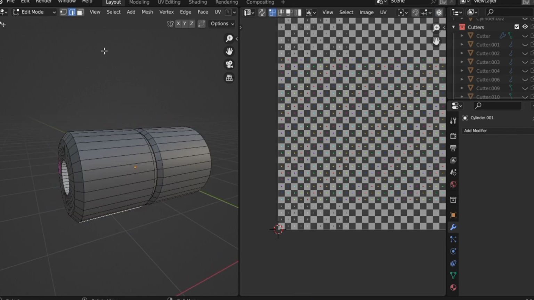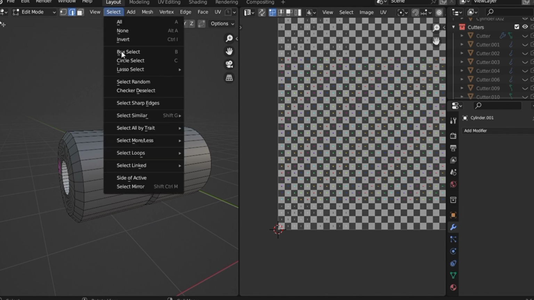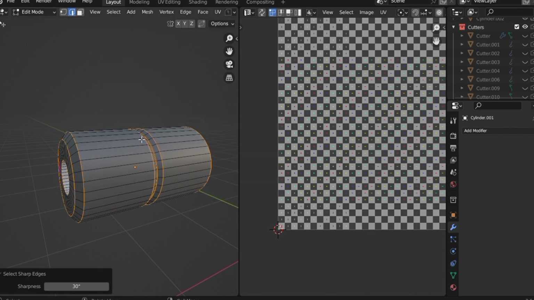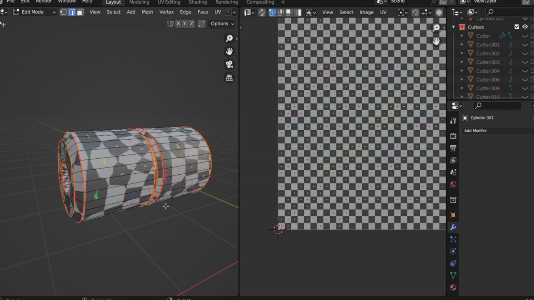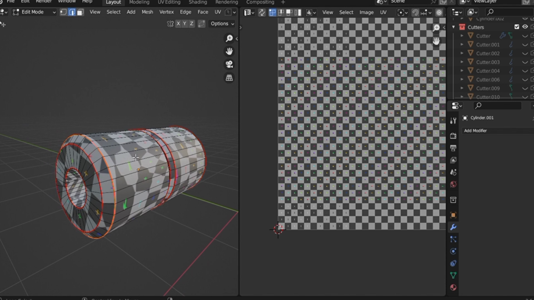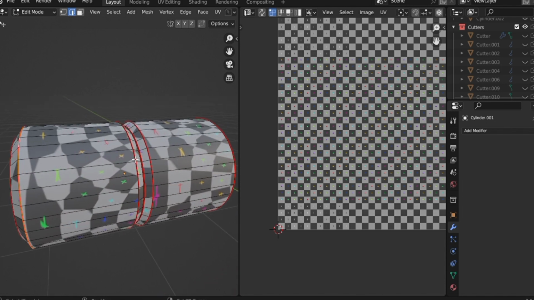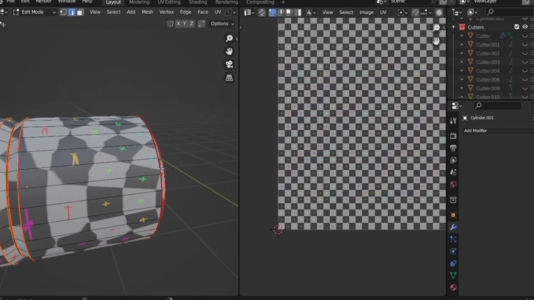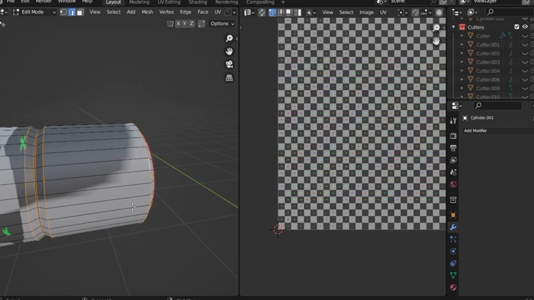Step 1. Choose the sharp edges using the Select Sharp Edge tool and mark them as seams. Step 2. Remove unwanted seams. For instance, I'll select these chamfer edges, the middle edges 1, 2, 3 and 4 and the back edges, then remove their seams.